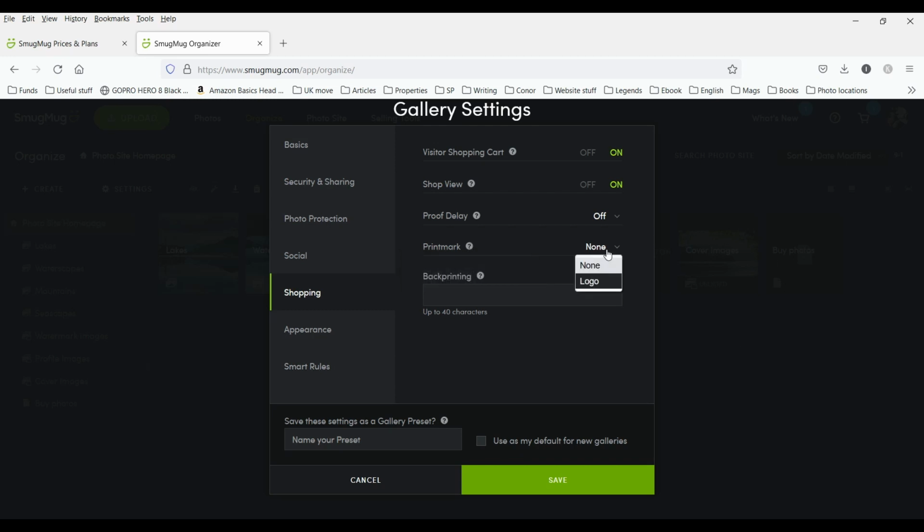So here, if you click this, if you set up a print mark like we already have, it will appear here. So for that gallery, I could choose to set the print mark with that logo. Now you can set up several different print marks if you want, and they'll all appear here, and you can choose the one you want to set, or again, you can choose none.